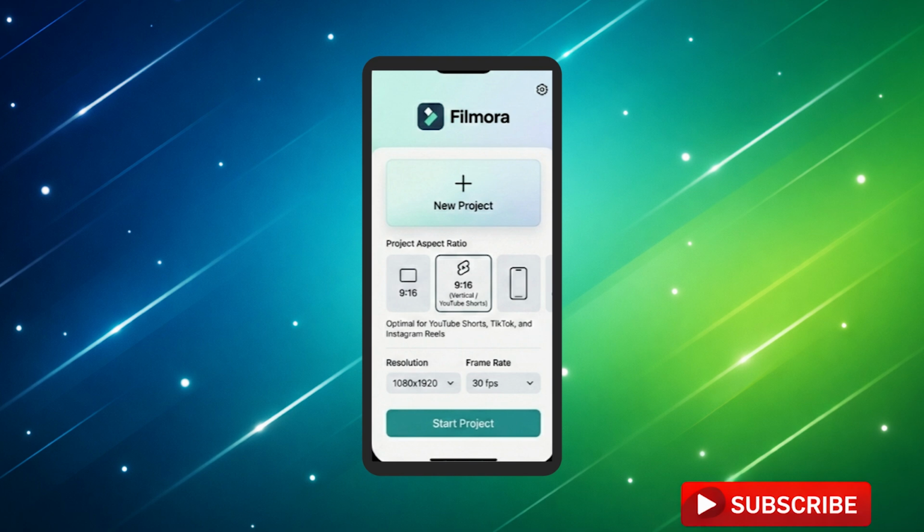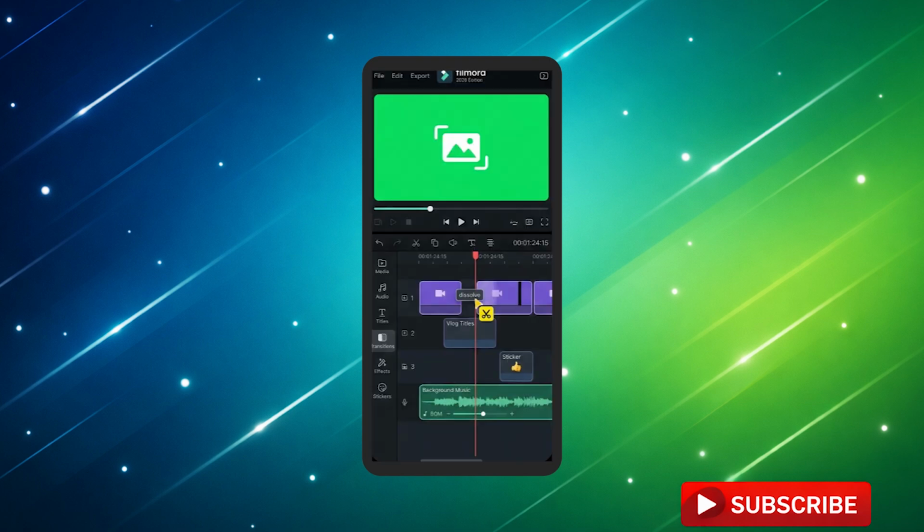Next, import your video clips, images, or screen recordings into the media panel. Drag them into the timeline and arrange them in the order you want. Now trim your clips to keep only the most engaging parts. YouTube Shorts work best when the video is fast, clear, and under 60 seconds.